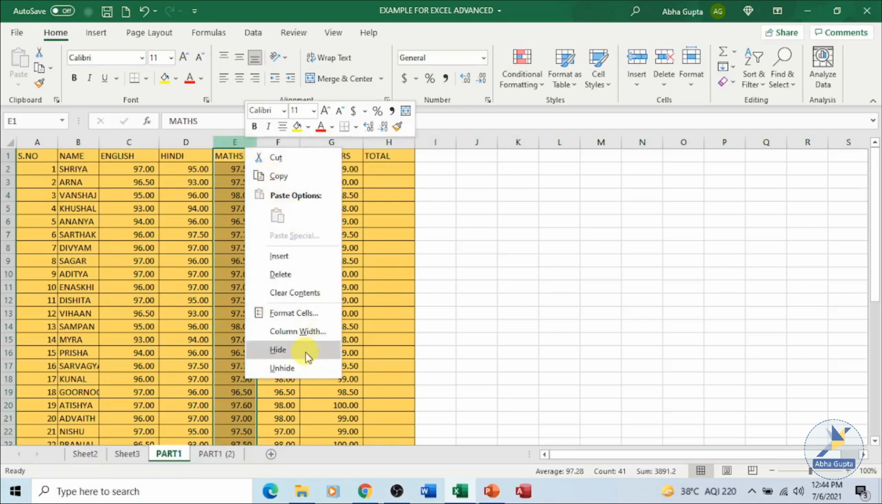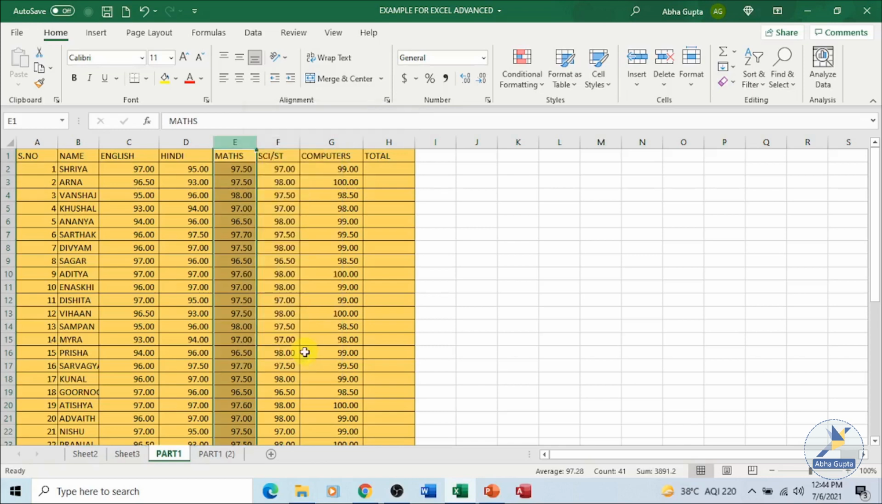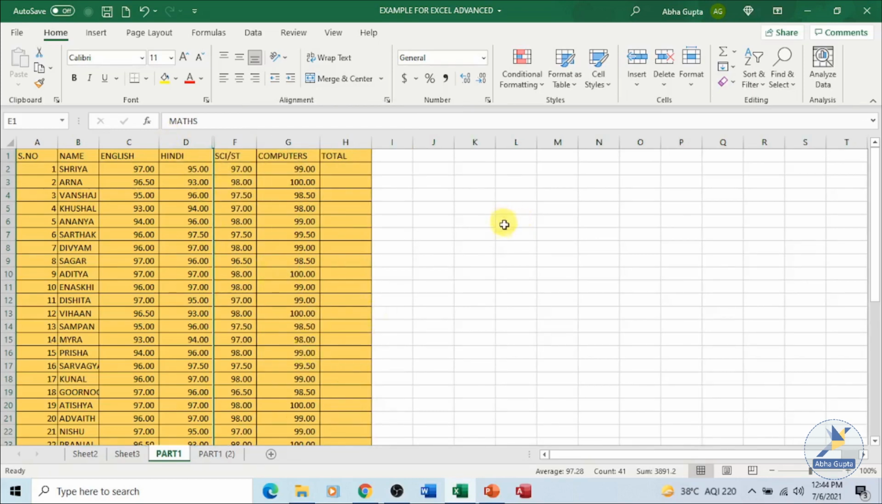The moment you click on hide, your column will be hidden. It will remain there on your worksheet, but it will not be visible. If you look closely at the top, at your column headers, you can see over here the pointer is changing into a double-headed arrow. You can see a small bar over here. That column is being hidden. It is not visible, but you can always unhide it.